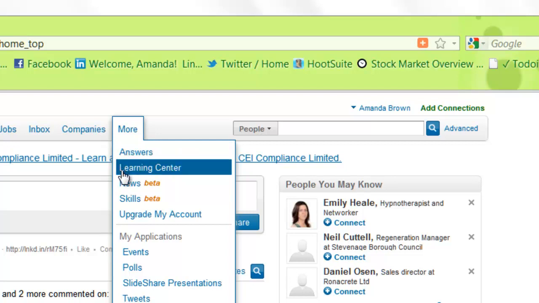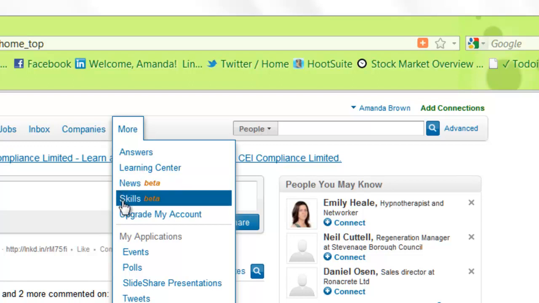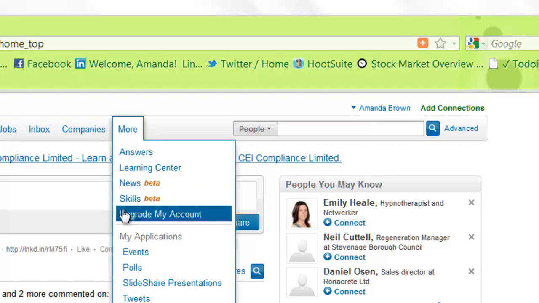There's the Learning Centre, which is actually the help button. And then LinkedIn likes to roll out new things fairly frequently, actually. The first being news, that's in beta. Then underneath, skills, which is an app that some clever people at LinkedIn are developing. And then you can upgrade your account to a paid-for account, which I will explain in a future video.